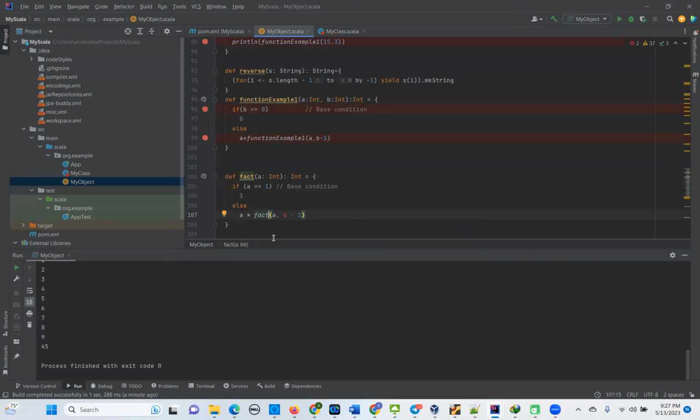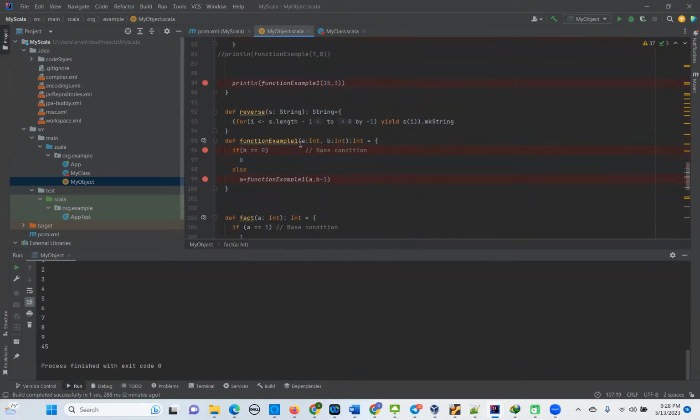Because it is the same function. And what will you give here? This is a very important one. What will you give here? A. Suppose you are passing 5. So you say 5 into fact of 4, right? So 5 minus 1 you have to do. Next time it will become 5 into 4 into fact of 4 minus 1, 3. So it will become 5 into 4 into 3, and that will return your fact.